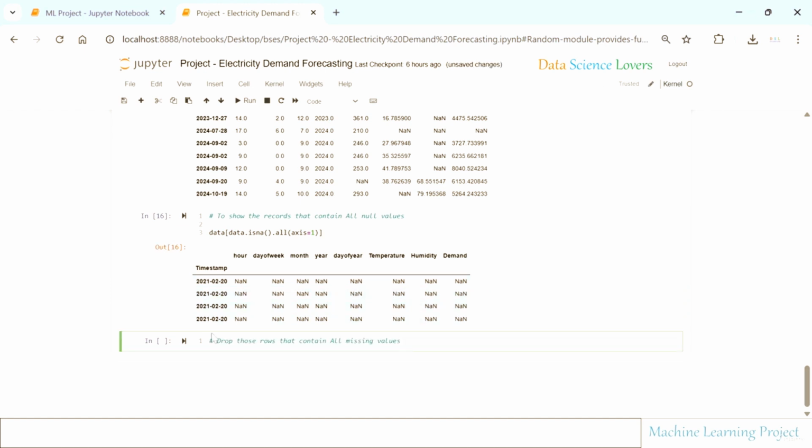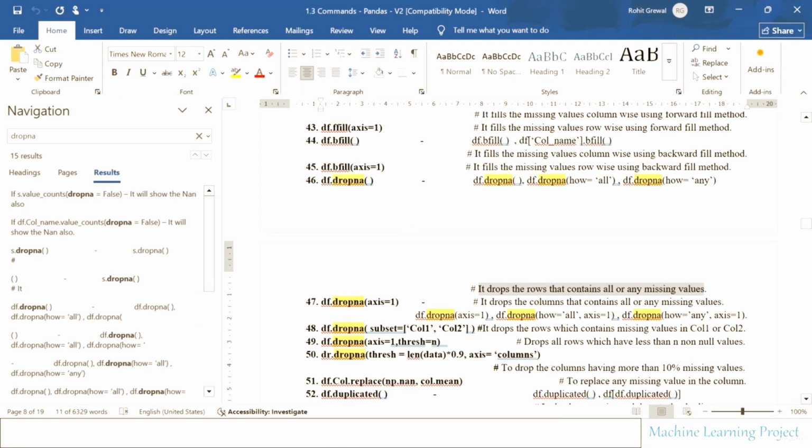Now we will drop all those records that contain all missing values, which means we have to remove these 4 records, and for this we can use the dropna function. Our data frame name dot dropna function, and here we have to remove the rows where all values are missing, so we will use the how parameter.